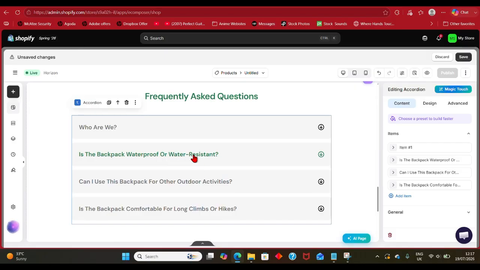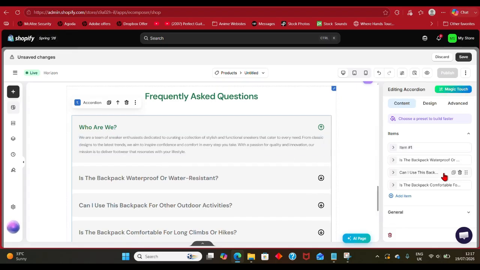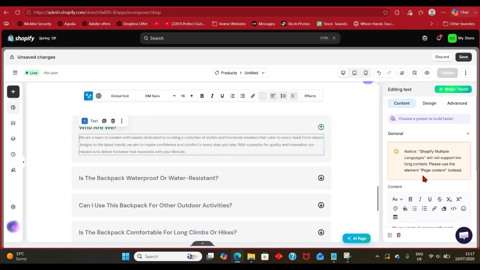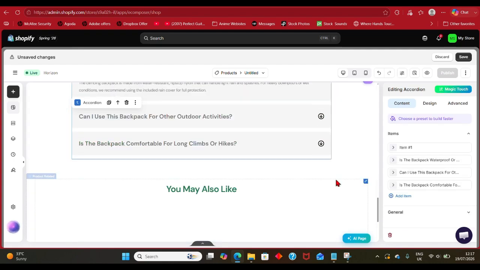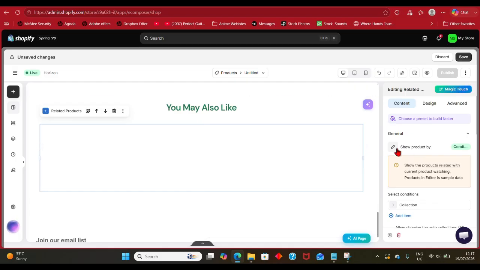And then if we want to edit these sections, we can go ahead and do this. So we have different options. So the first item will be this one where we can click into it and edit the name. So who are we? And then you click on this bit and then you can edit this part. And same with this one, you can just keep on doing that. And here we can put in some products here.